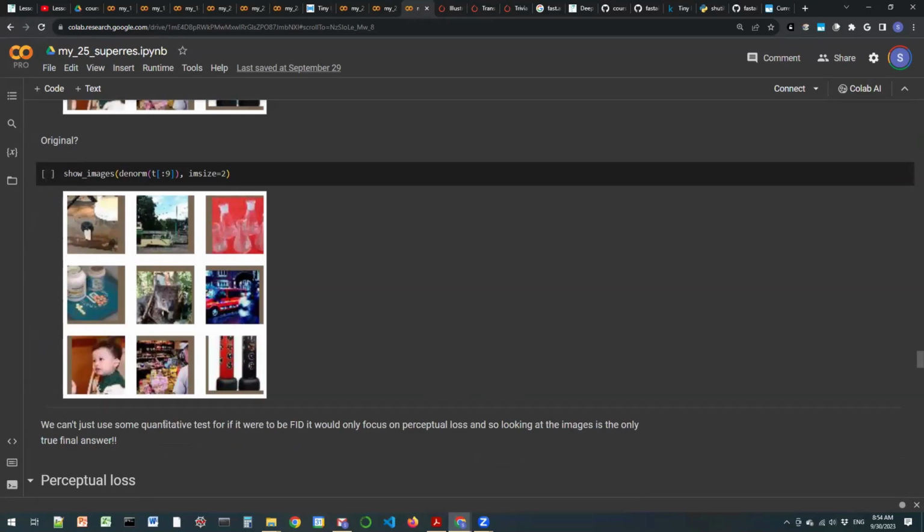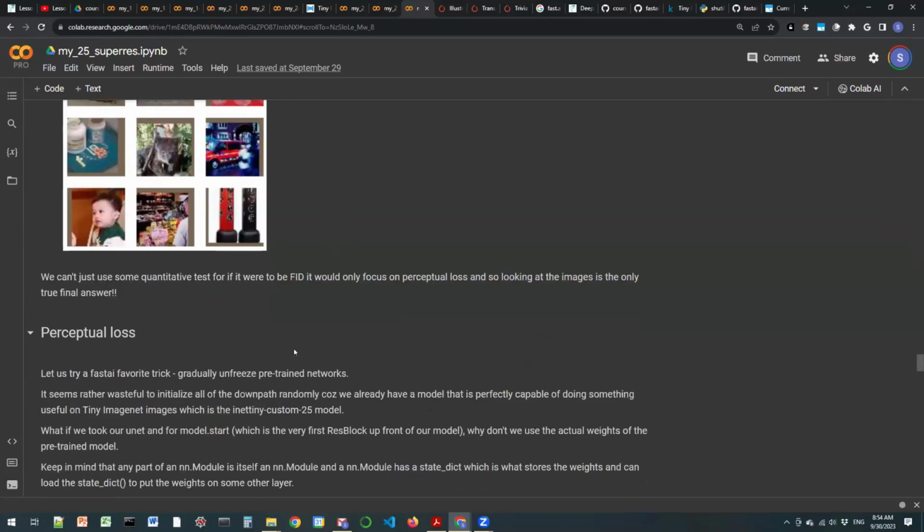And then his point is that one could think, hey, why can't we use FID and see whether this output is better than what we had before when we just used MSE loss? And he says, well, we can't do that, because looking at images is the only answer. If we did, then it would only focus on percentiles and stuff.